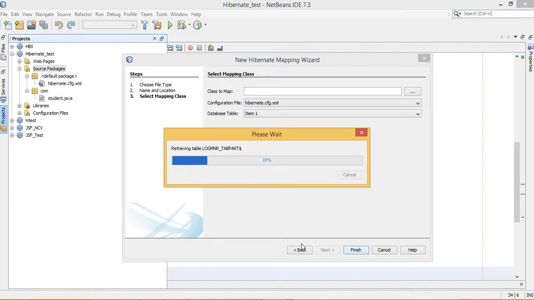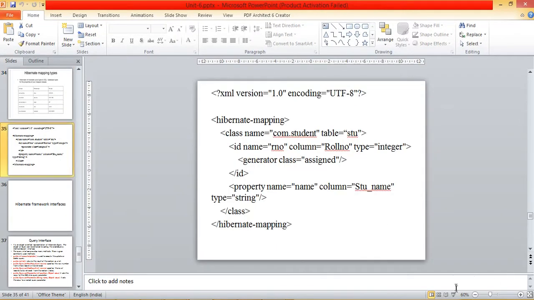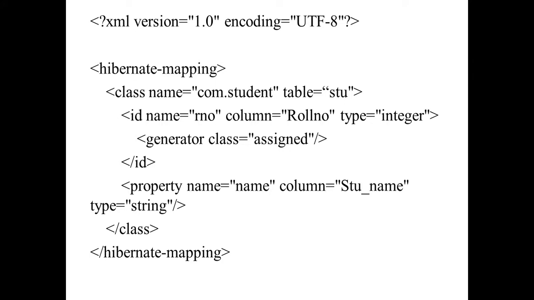While doing this operation, let us see what the parts of the hibernate.hbm.xml file are. The hibernate.hbm.xml file has a main tag, the hibernate-mapping tag. This tag has this information. First we need the class tag. What is our class name? com.student. Here we are creating the table as testing.